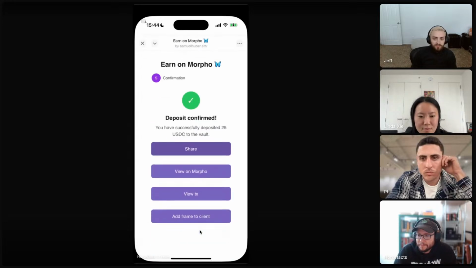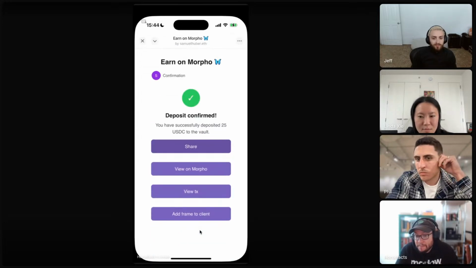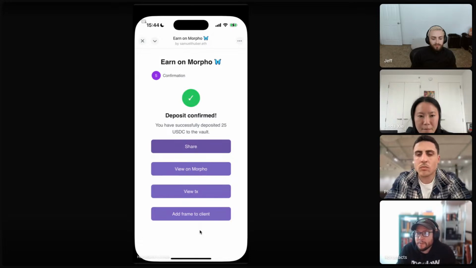But yeah, this is awesome. I would love to see more DeFi mini apps as well. I think it's a really great way to connect people directly with whatever your app is and walk them through a guided path on how to use your project or your DeFi app, right?